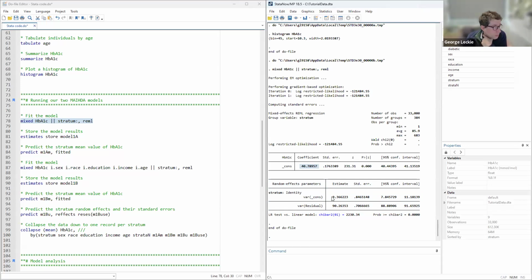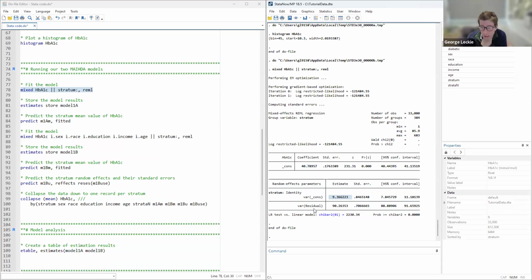What is interesting, however, is the breakdown of variance here. We've got about 9 plus 90. That's basically 100. So you add up the variance components to get the variance of the outcome, which is 100. And of that variance, 10 or 10% is between the intersections, and 90% is within.